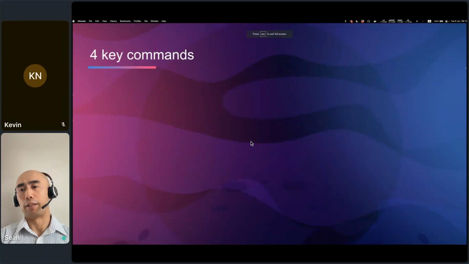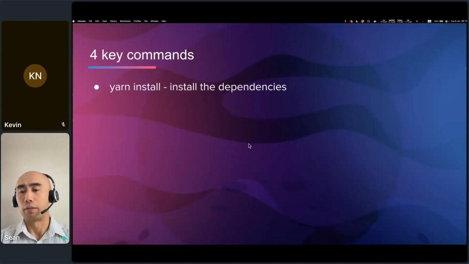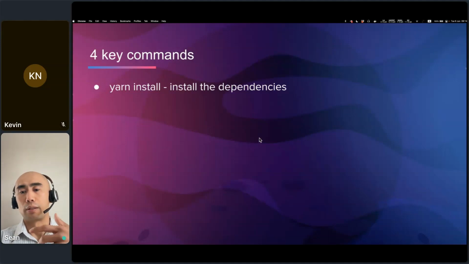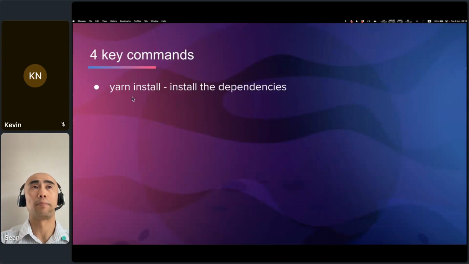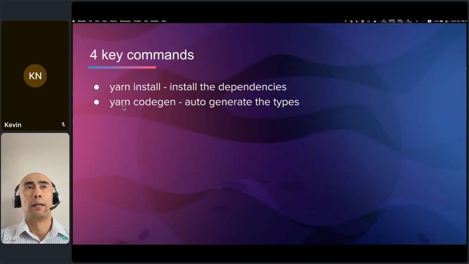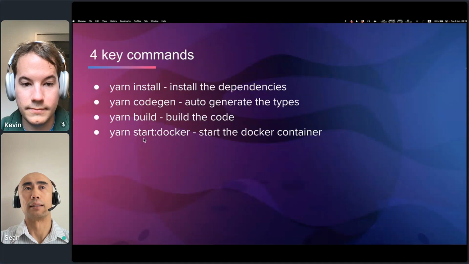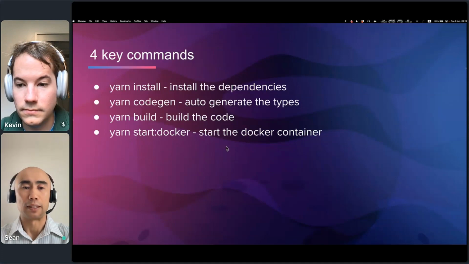Now, what you'll see in the project are four repetitive commands, and we're trying to make things nice and simple for you, right? The first one, when you start a project, is you want to run yarn install. And this is pretty basic. It installs the dependencies, so no dramas there. Yarn codegen is the next one you want to run to auto-generate the types, and I'll share what this means shortly. Then we want to build the code with yarn build, and of course, anywhere you see yarn, you could replace with npm as well. And then yarn docker, start docker to start the container.